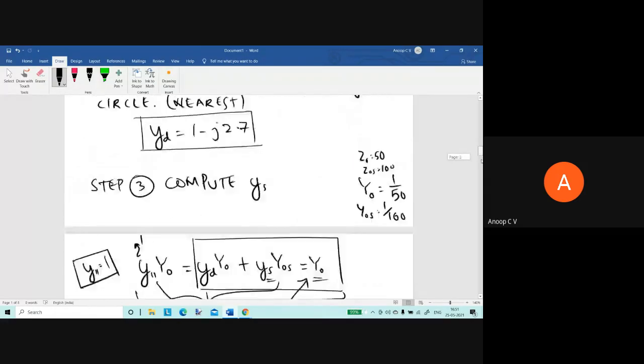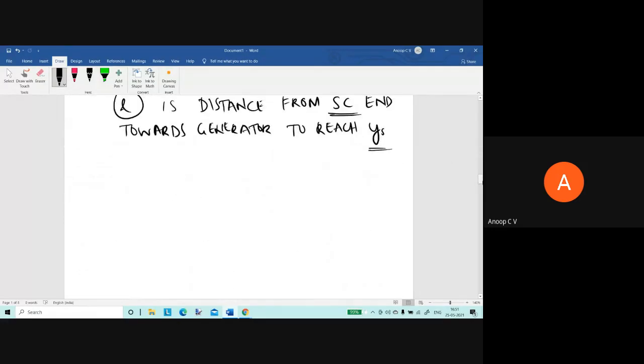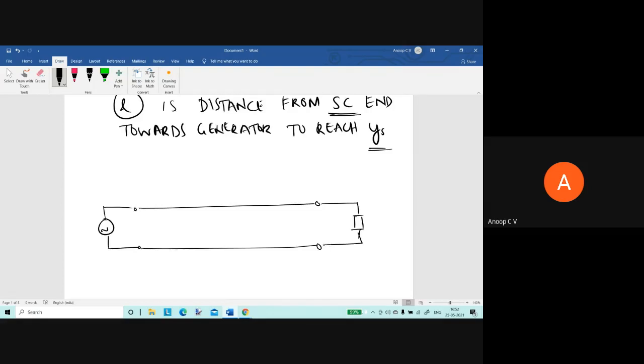So maybe I'm not using the same thing again. I'll draw once again here. This is ZL. So our D is actually what? What was D? Sorry, I missed out, I forgot. D is equal to 0.104 lambda. Yes, sir, 0.104 lambda.